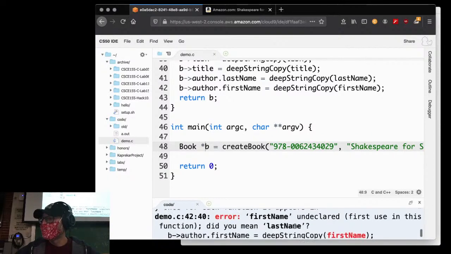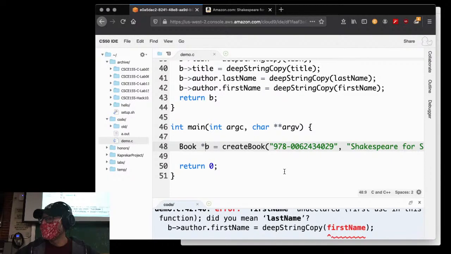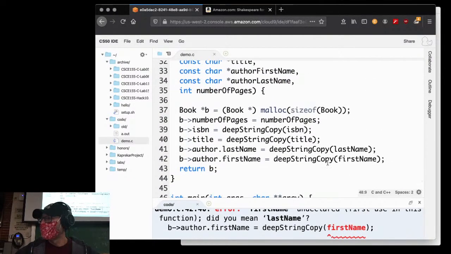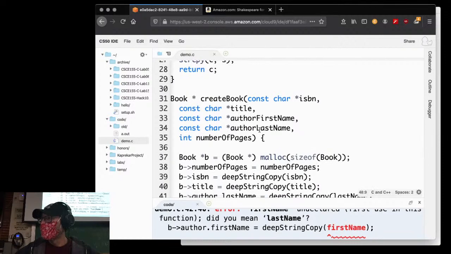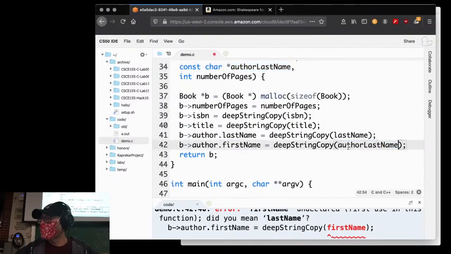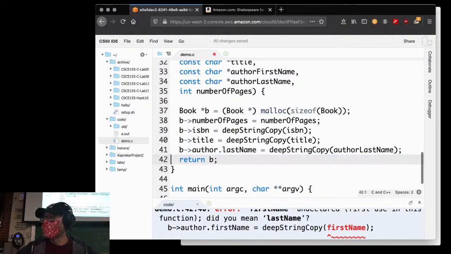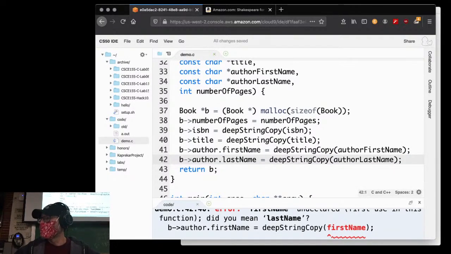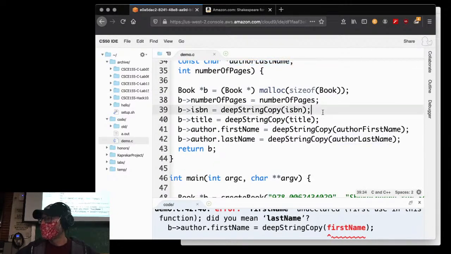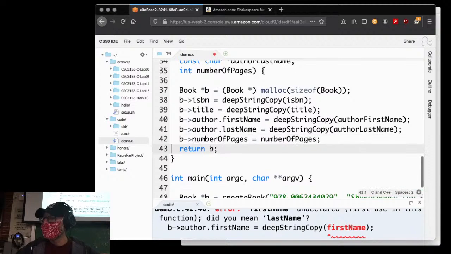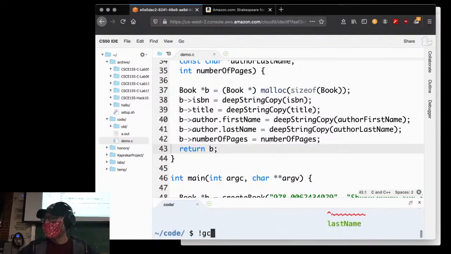Right. What's wrong? Oops. First name. Did you mean last name? Did I? Author. Oh, sorry. Last name. Author last name and author first name. There we go. And then if you wanted to, you could go ahead and move these around, first then last. Just be consistent about these up here. And if you want to be consistent about that, let's pull that down there. There, I like that better. All right, more organized.